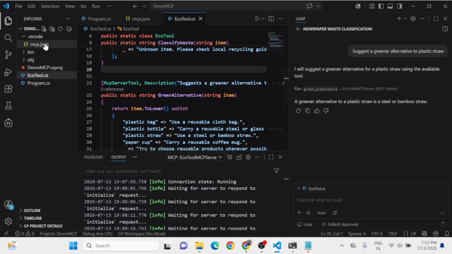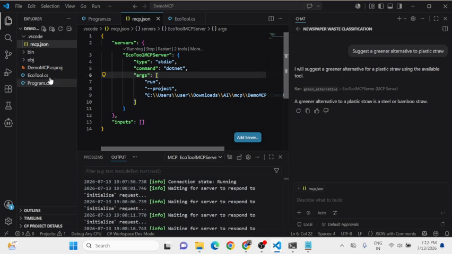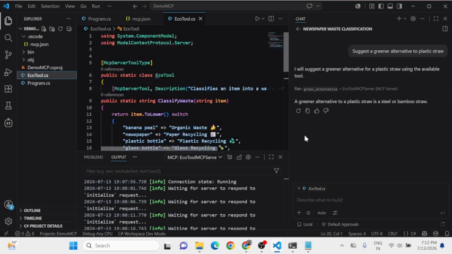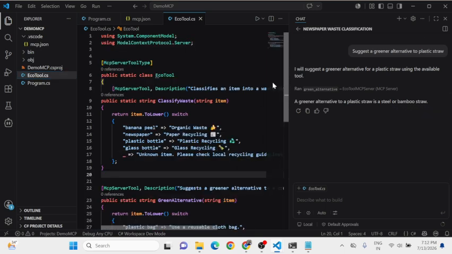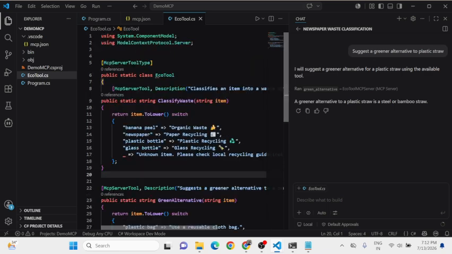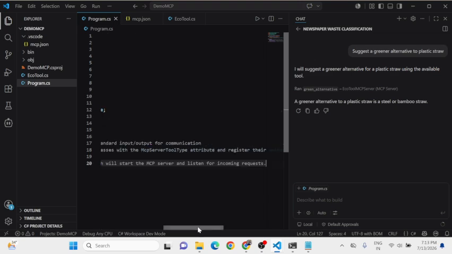Here we have created the mcp.json file to define our MCP server. We have also created the ecotool.cs file wherein we have provided the definition for our MCP server and the MCP tools. So these are the static functions which are part of our MCP server. And then in the program.cs file, we have added support for the stdio server, and we have hosted our MCP server.